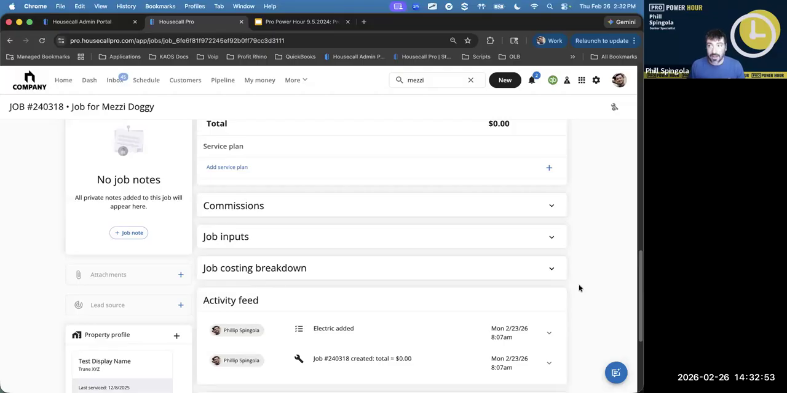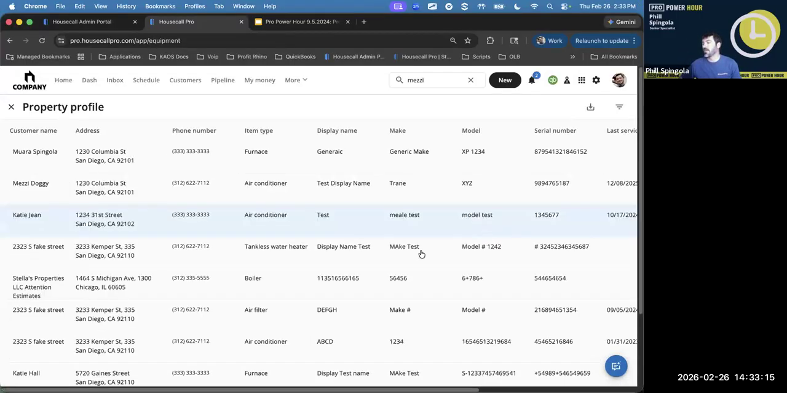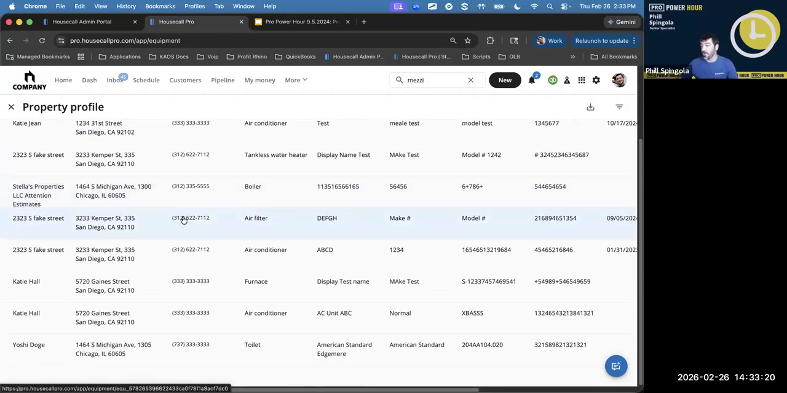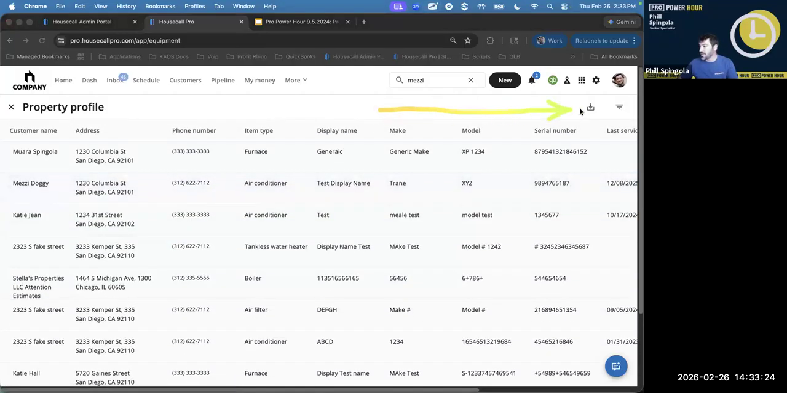And I showed you how it looks on the customer profile. To show you where to get to that property profile report that we saw in our slide deck, it's going to be up here in the apps. There's actually an option for property profile right there. When we click on it, we can see this is pulling the report of all of our property profile items. As I mentioned, there is a way we can download this report.